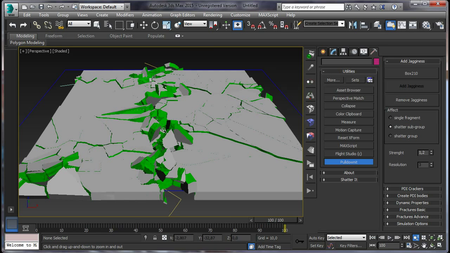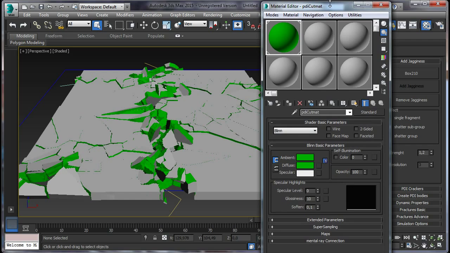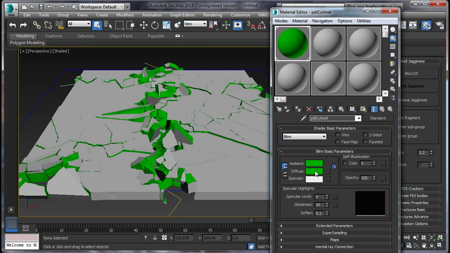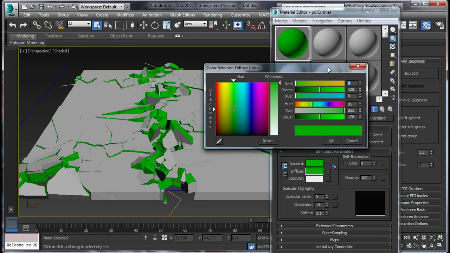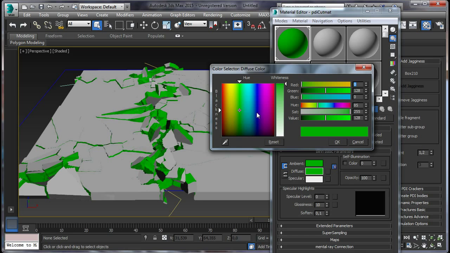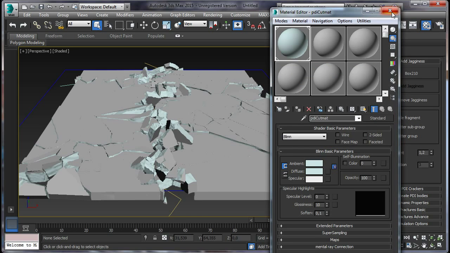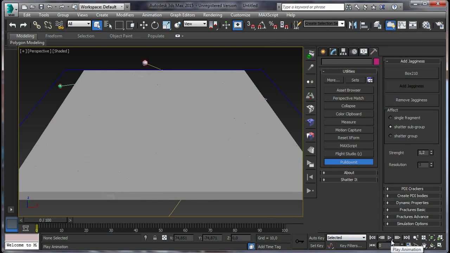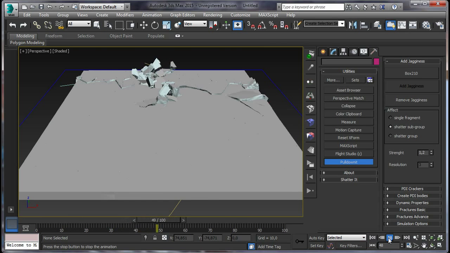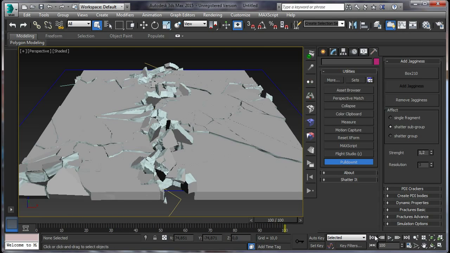Finally, this green material here is the PDI cut material. You can replace it with the material you prefer. As an example, let's modify its color to look more like a stone. Okay. But this is just an example. You can replace the material with the one you prefer for your final shot. Let's play back the final result. And well, thanks for watching.